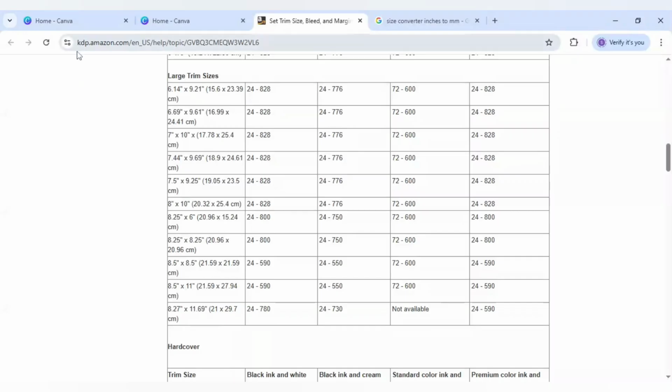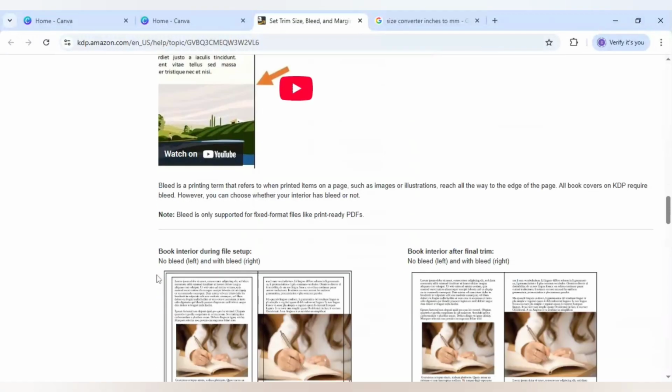So first I will come to kdp.amazon.com and I will search for a dimension which will be square in shape. There, as you can see here, two dimensions are there: 8.25 cross 8.25 and 8.5 cross 8.5. Okay, so these two are present.